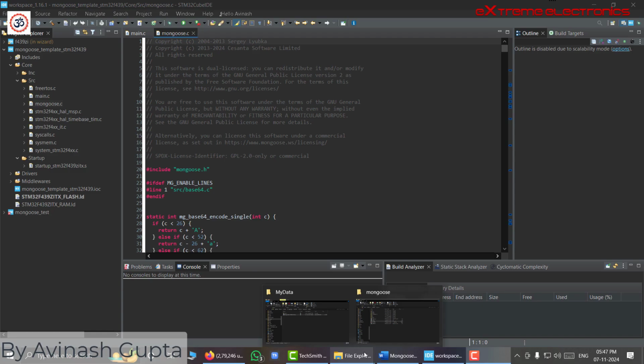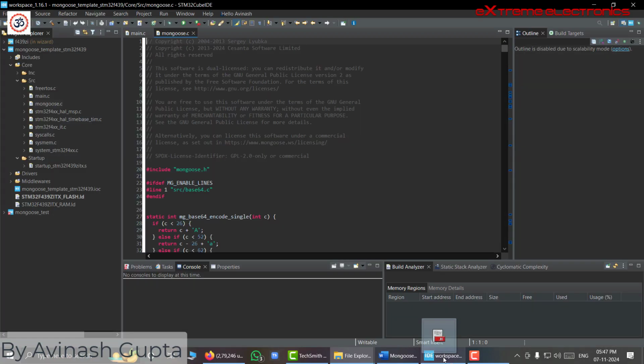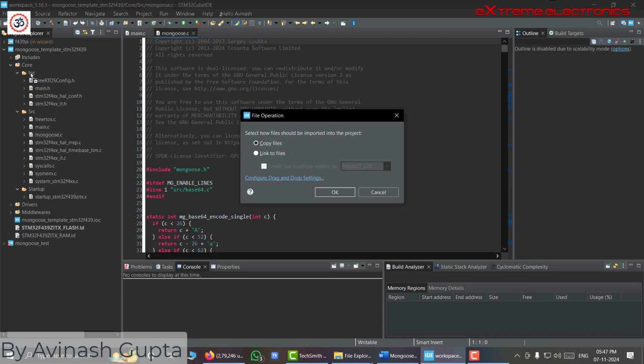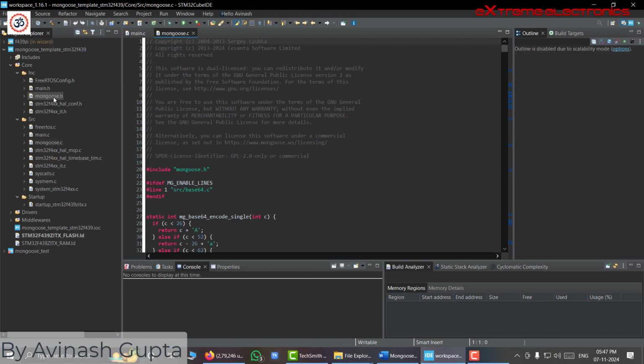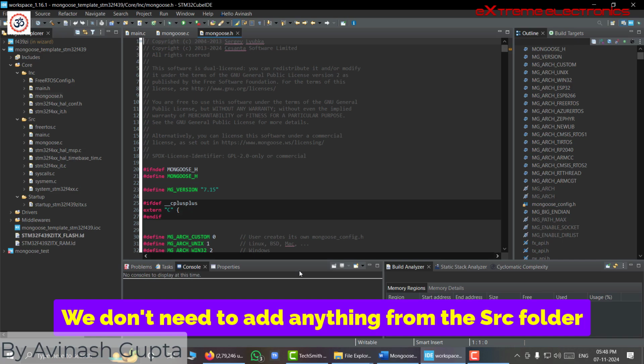Next we have to copy the header file, and this is mongoose.h. In the same way, click and drag it, but this time drop it in the inc folder, which stands for include files. Select the option copy file and hit OK, and here it is, mongoose.h. So only adding these two files adds the entire Mongoose system to your STM32 project. That's it.